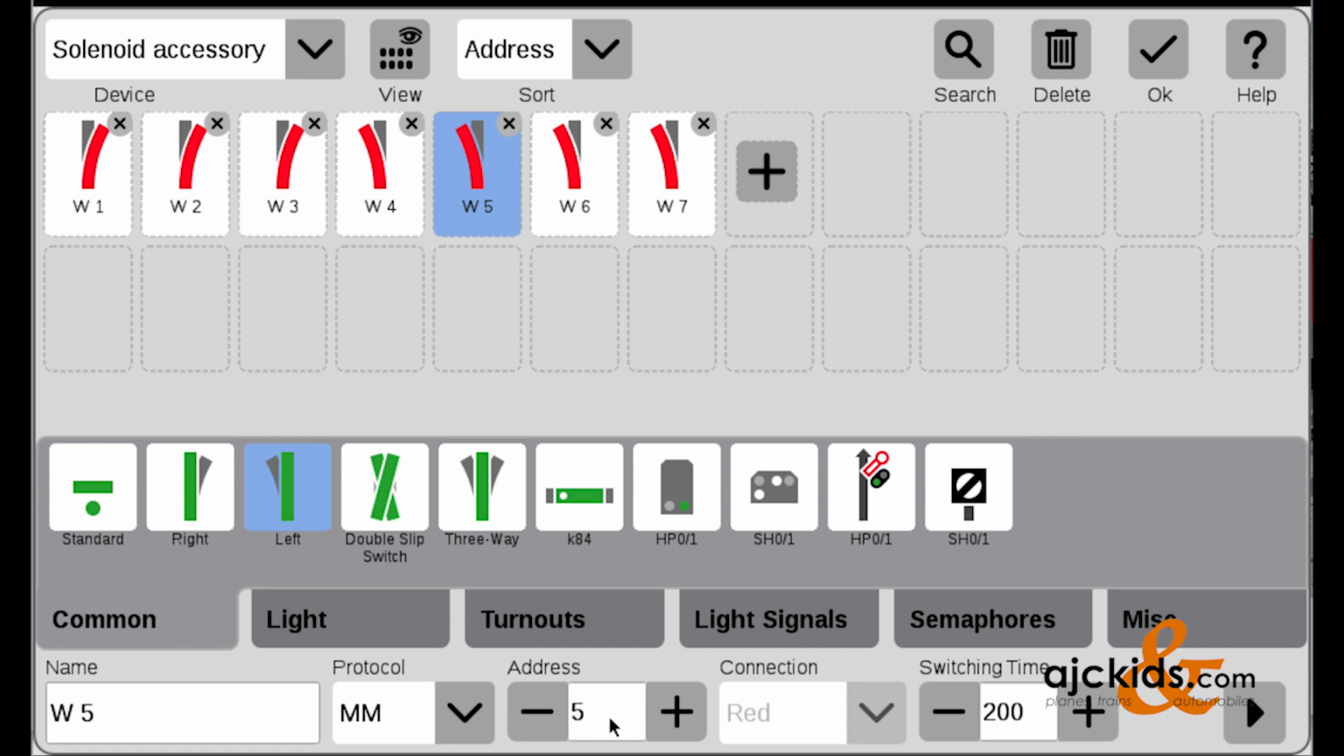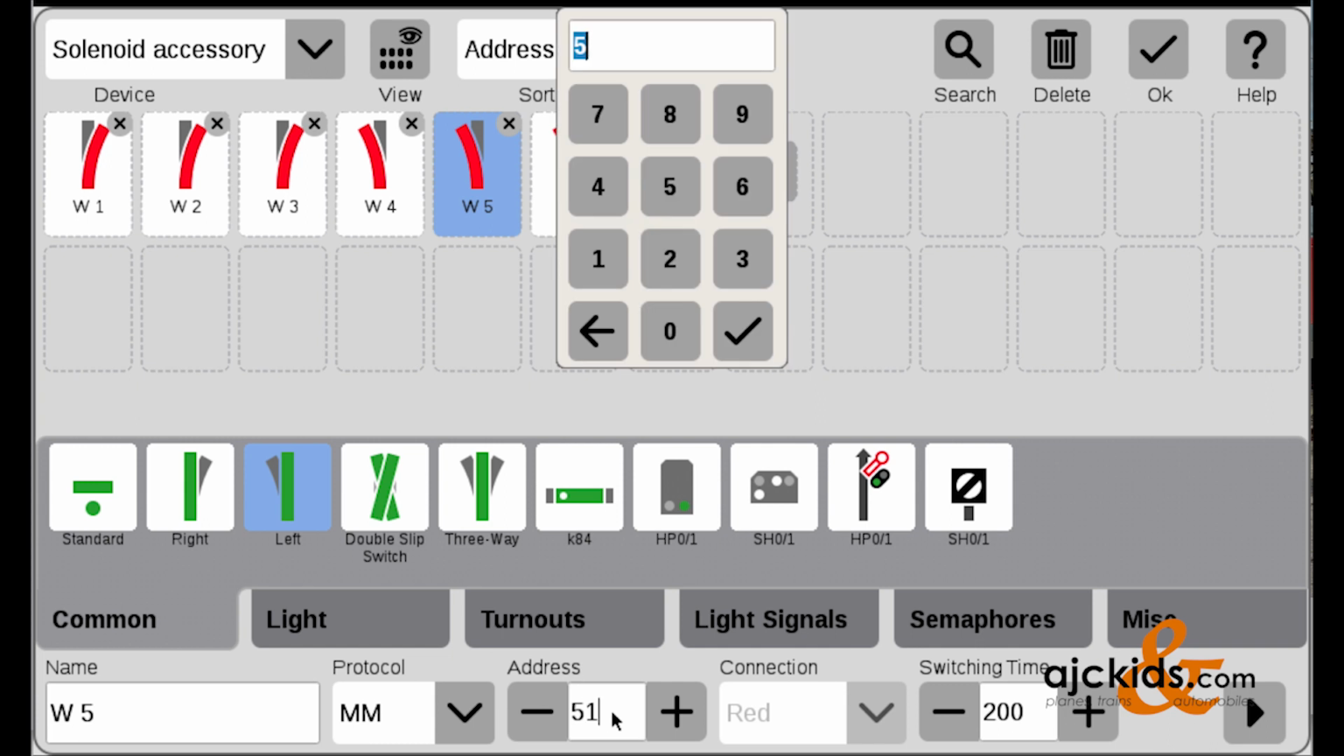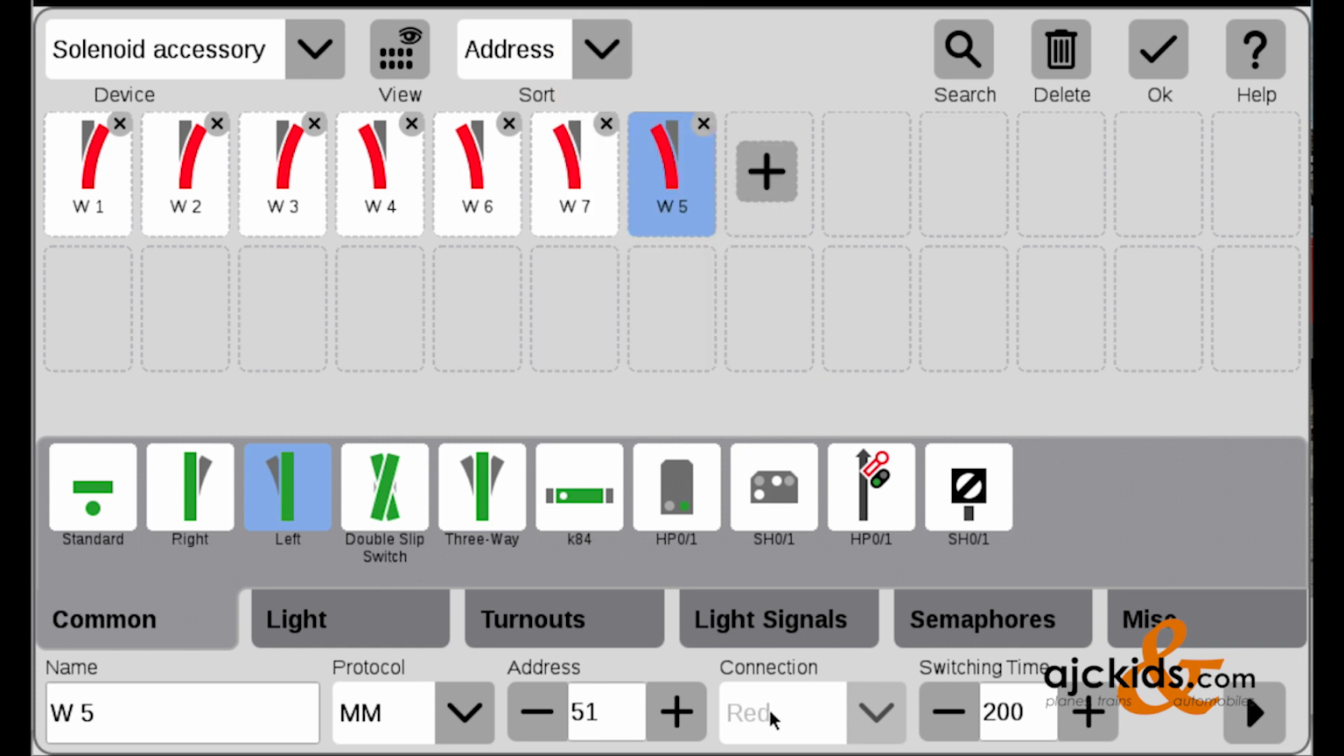You can, of course, go into this menu, click on the turnout, and then change the address, like so, 51, or you can do it. I'm using a computer right now, but you can do it up there with the keyboard as well. 51, and hit the check mark. And now the address for turnout number 5 is set to 51.